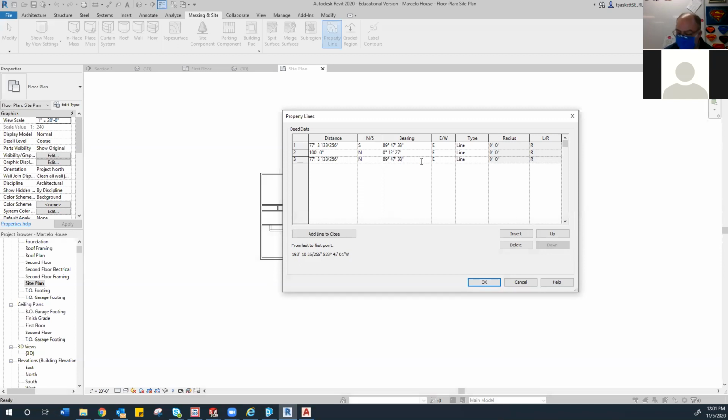Is this going east or west? West. Okay, so now let's look at our pattern emerging. Line one and line three are the same, except they're opposites. South, north, east, west. You want to watch for that on your properties. You want things that make sense like that.